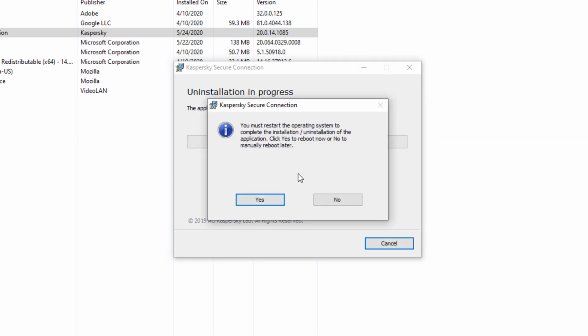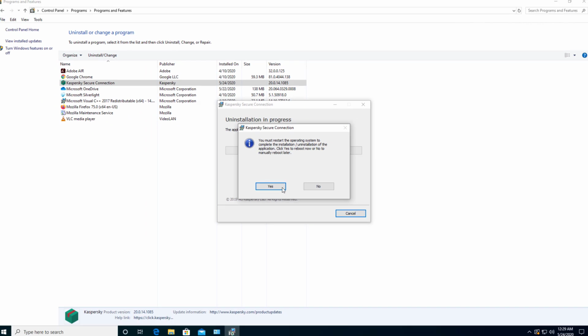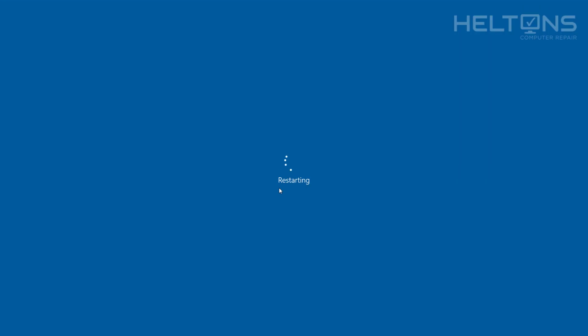Alright, it's prompting us again like on the other program right here. It tells us we need to restart the operating system to complete. So I'm going to press Yes and allow this system to restart, and I will be back to be sure this got uninstalled fully.